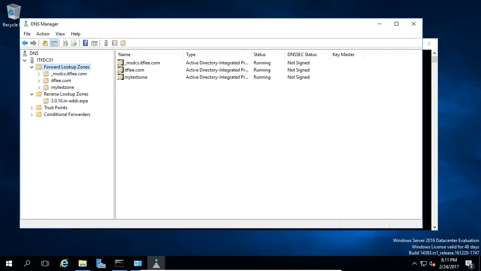Alright, so now you understand forward and reverse lookup zones. You understand primary, secondary, and stub zones.